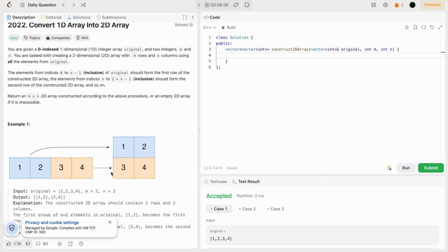Let's say I'm receiving this array. What really matters is actually n, because you want the first n elements to be in the first row, the second n elements to be in the second row, and so on. You don't really use m to construct the array, but at the end of the day, it is possible to construct the array using all of the elements only if the number of elements of the array is equal to m times n.